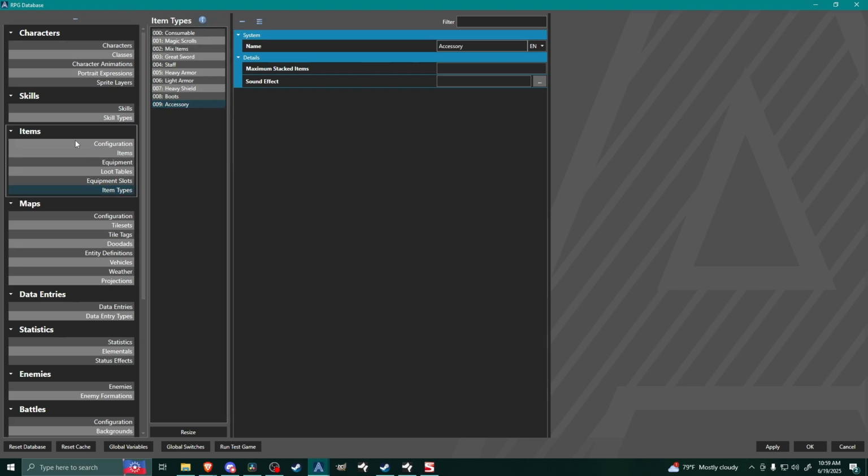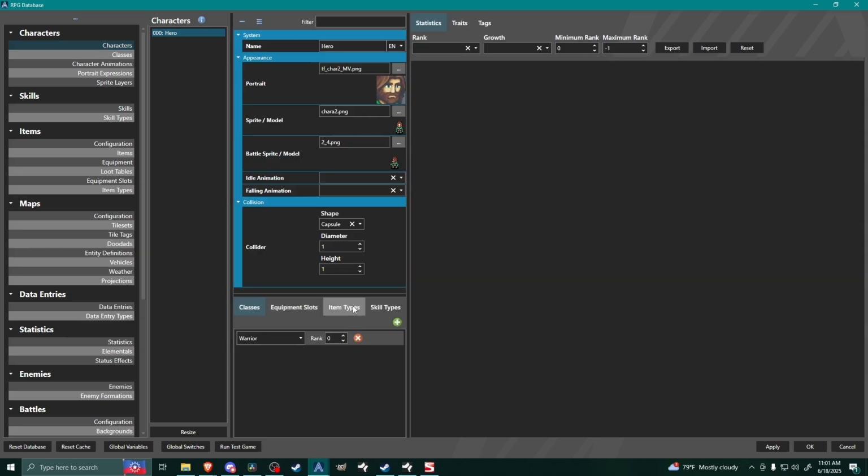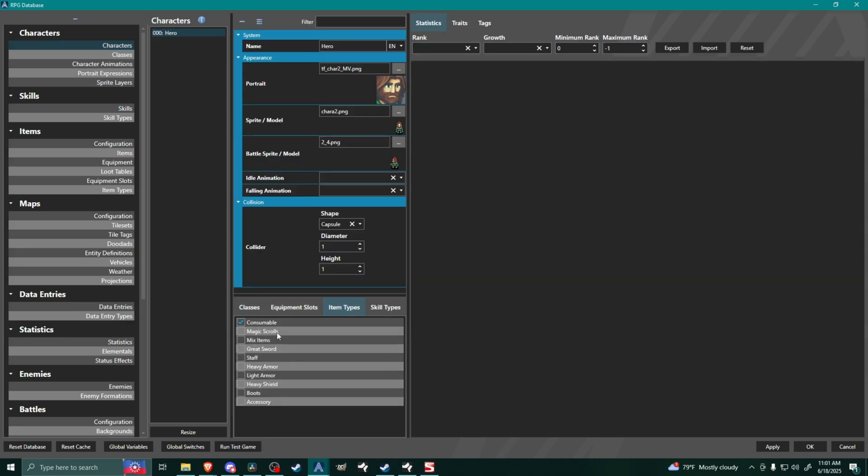You would define the items themselves under this item category and/or equipment. This is where we actually go into depth with what each of these are. But when we go back to our character and we go under item types, this is where we can say, okay, he can use consumable items like potions. He can use attack magic scrolls. He cannot use the Riku style mix items or something. He does use a great sword. He cannot use a staff. He can equip heavy and light armor. He can equip a shield. He can't equip boots for some reason, but he can equip an accessory. Things like that. Equipment slots determines the slots that are going to be available for your character to equip items, and then the item types themselves determine what can actually go there, okay?